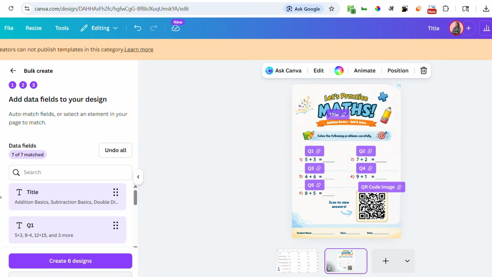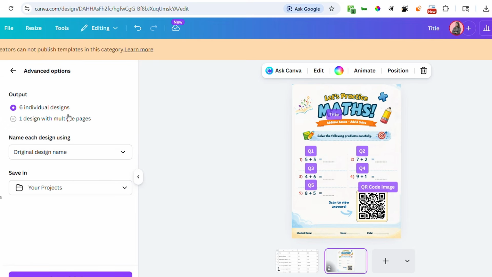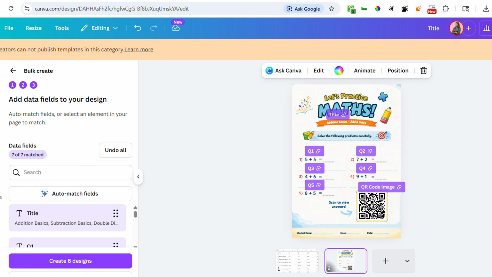We even have an advanced option. If you want to create one design with multiple worksheets, you can even do that. But since I want all of these worksheets to be individual designs, I'll go ahead with 6 individual designs. Okay, and then create 6 designs. Now your designs will get ready with the magic of Canva.